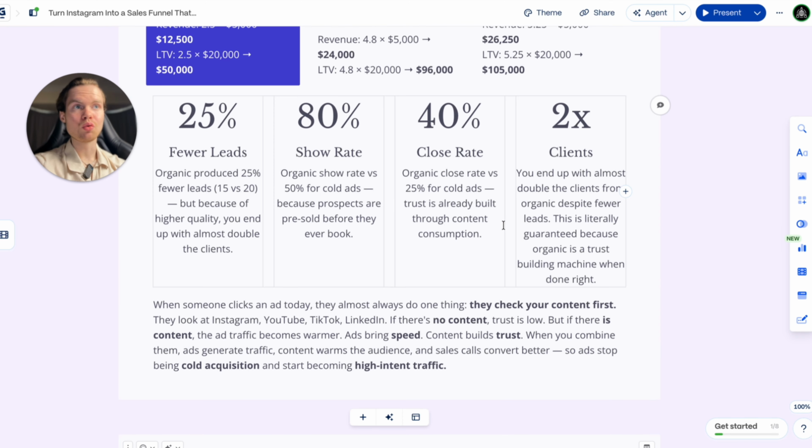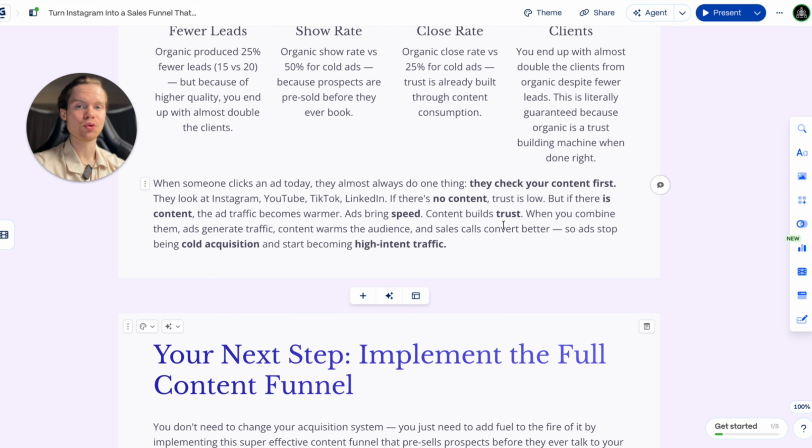Literally, I don't want you to think you need to change anything you're doing right now. You just need to add content. And what it's going to do is add fuel to the fire. And you can just use it as a separate acquisition system as well, because you're literally getting free leads.